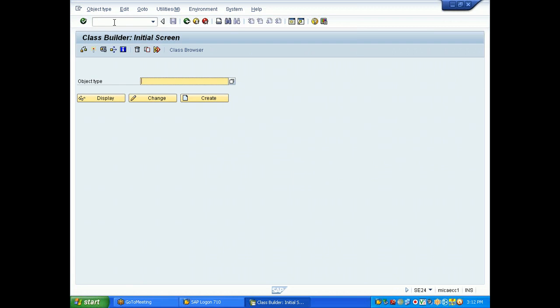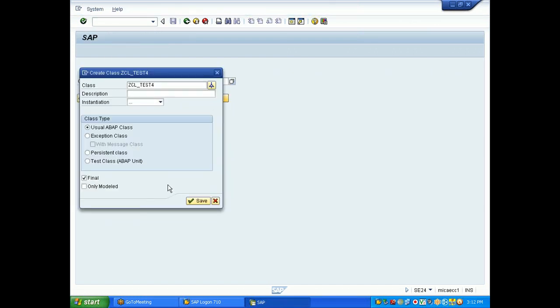See here I'm going to create a class now, ZCL test 4. I don't know whether 4 is there or not. Okay, fine. I'll give a description here, remove this panel and save it.